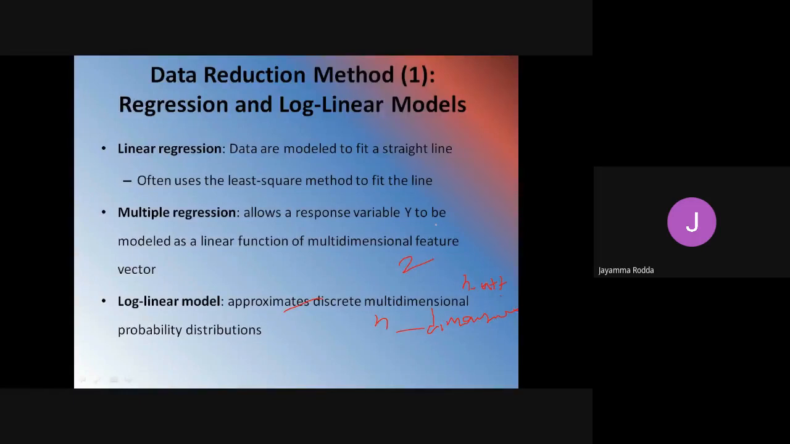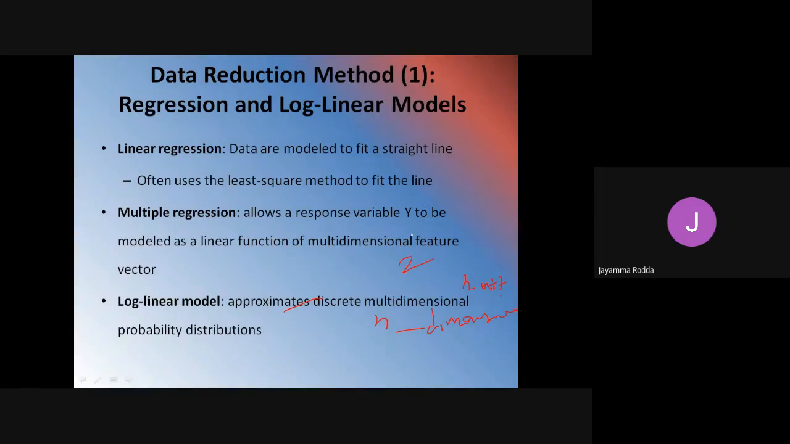N attributes. Here in the linear regression, what are we telling? If you want to buy a car, the number of miles the car was driven is taken as the variable, the attribute. For multiple regression, more than one attribute will be considered. Other than the miles, some other feature will be added in order to decide the price of the used car. But in the log linear model, n number of such attributes will be added.